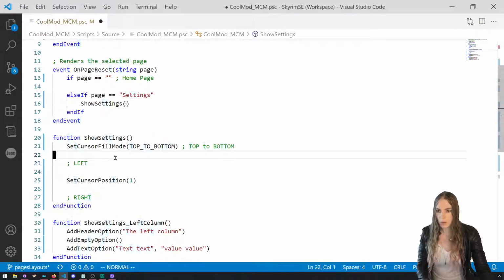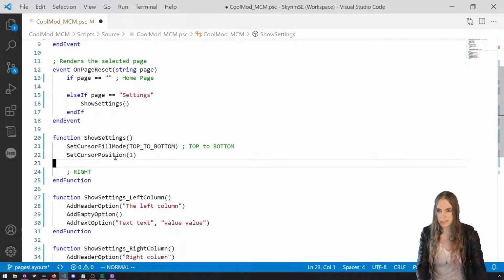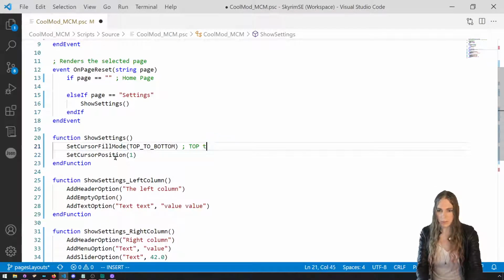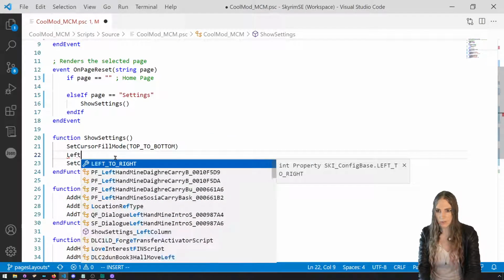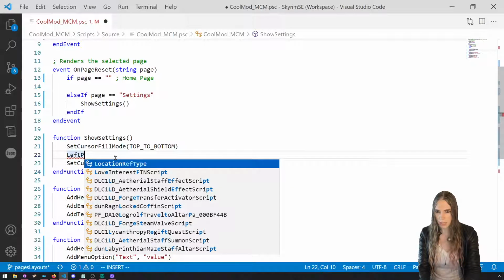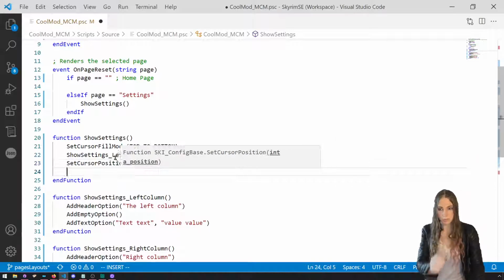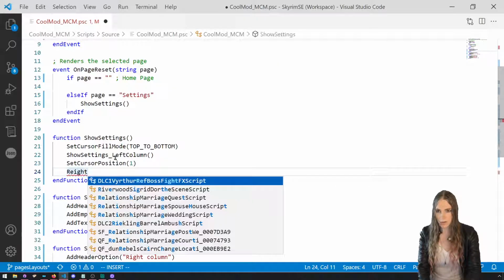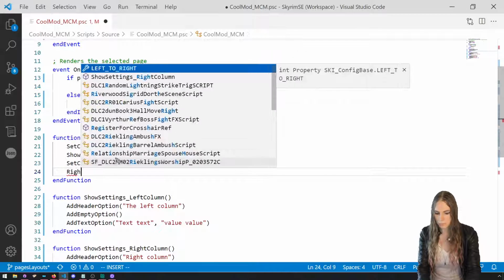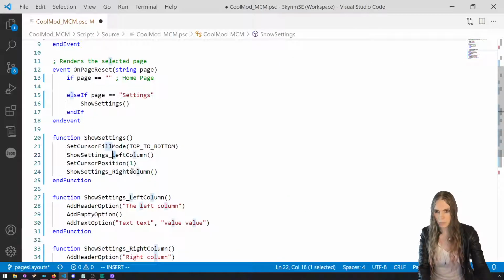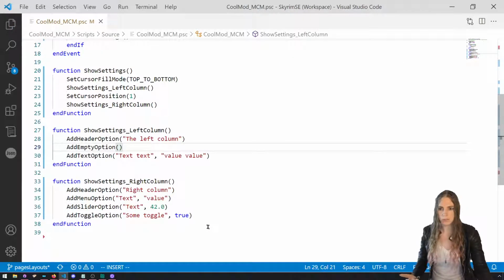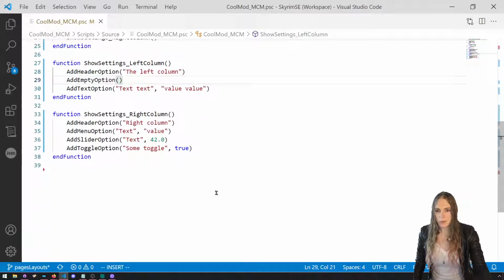And there we go. So what I like to do is I set the cursor fill mode to top to bottom, and then I render the left column. And then I go ahead and put the cursor where it's supposed to be, and then I render the right column. Cool. If we show that in game, it'll look the same. But let's go ahead and make one of these things do something. We will just do the toggle.